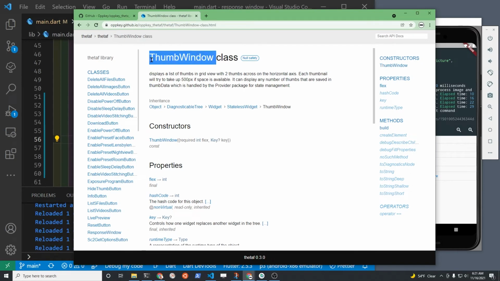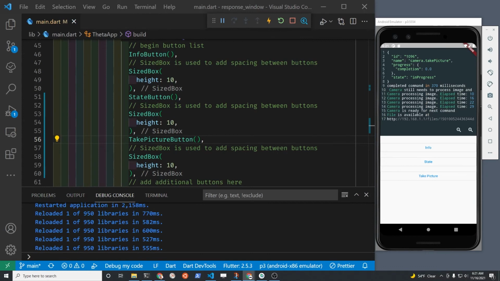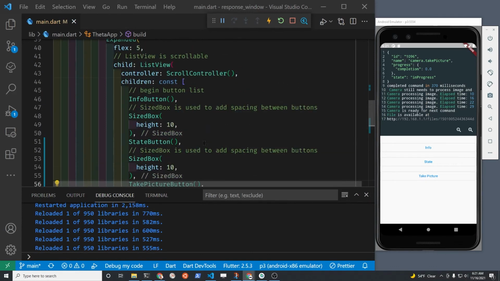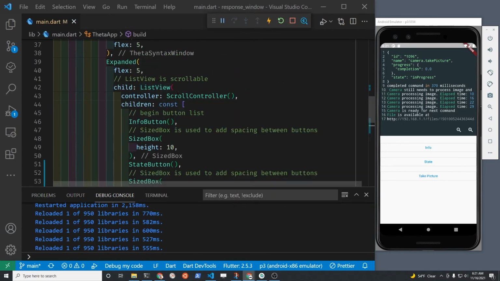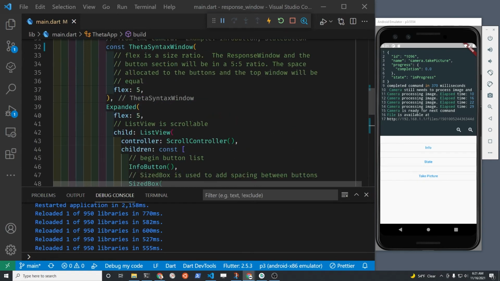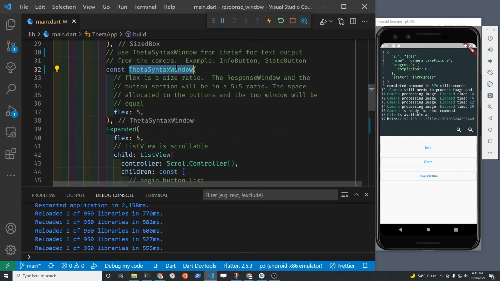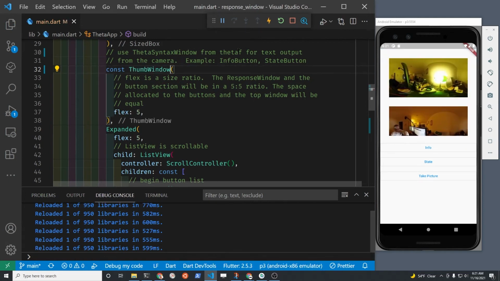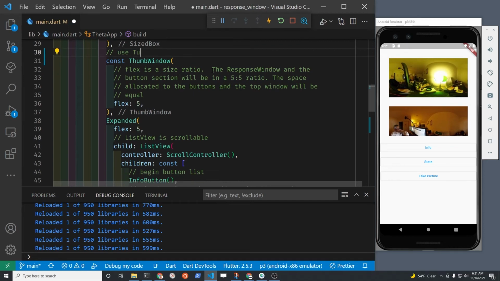For this particular test, the response window might actually be a little bit better because you can select the text. However, there's another window here, which I'd like to show you, called the thumb window, and that will display the output of the thumbnail. This would be good to get a quick, smaller image, a thumbnail. It's a smaller file size, so the transfer is very quick. So we'll replace the response window with a thumb window, and now you can see the 5 thumbnails on the camera, the last 5 thumbnails.